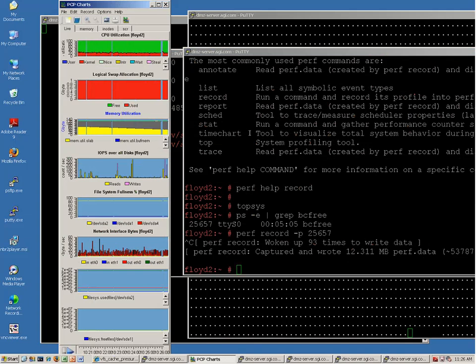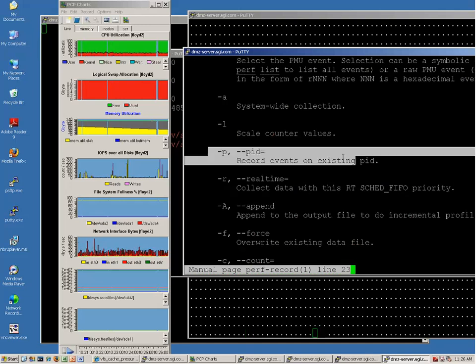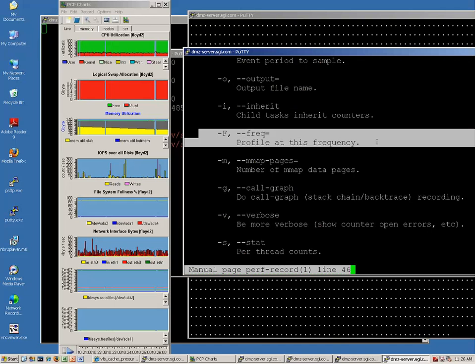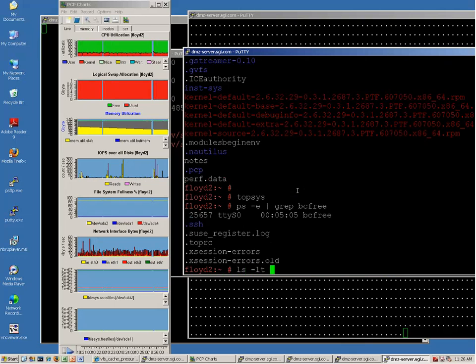Perf help record. Instead of breaking out, only the perf top so far has been the one that actually hangs. So I was just trying to see if a perf record would get me information on that system time. So there's my PID, append, force, output name, inherit children. This one you often have to use to reduce the intensity. Per thread, statistics, data, no data. Nothing there that says how long I'm going to run the experiment.